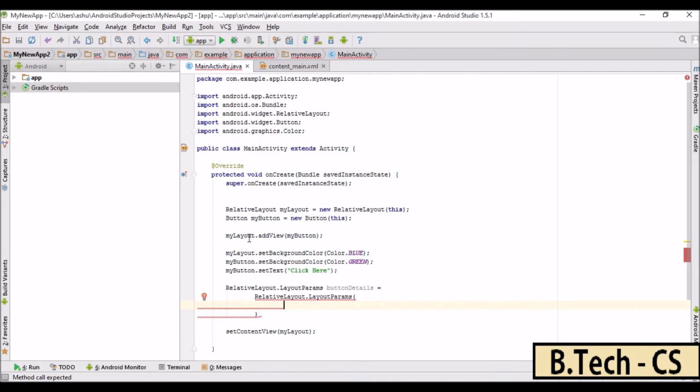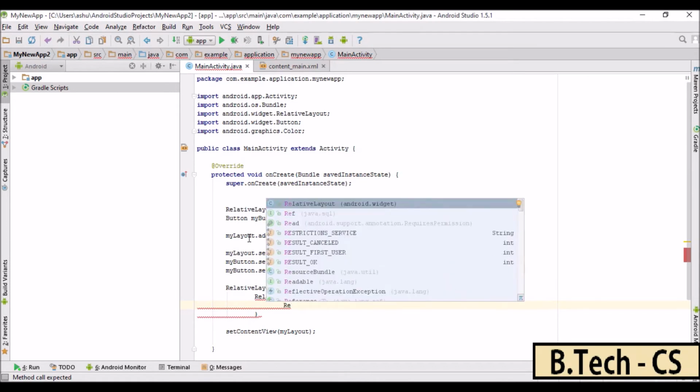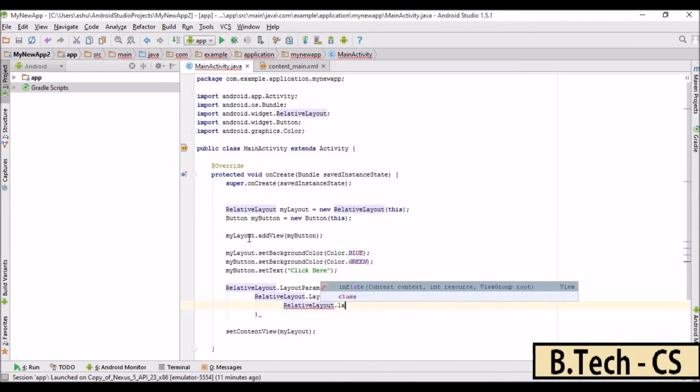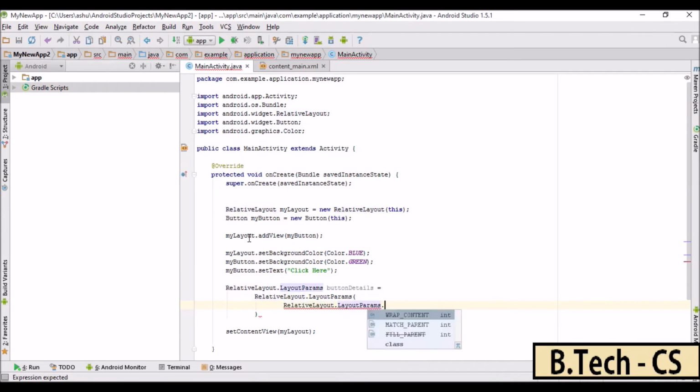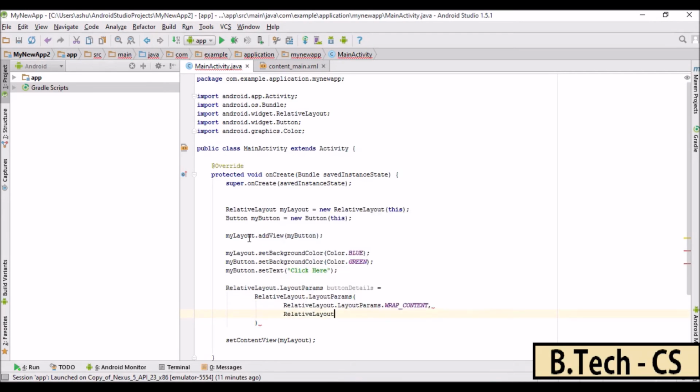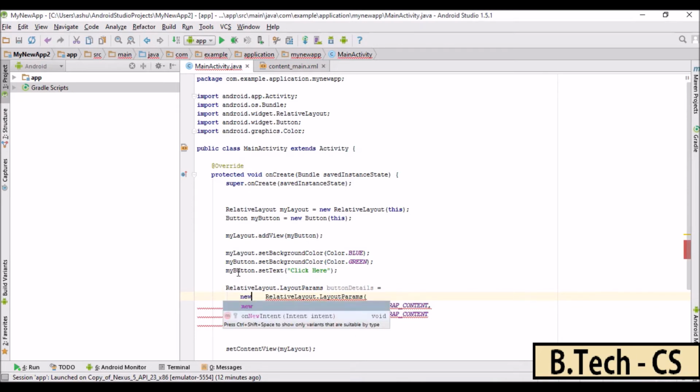So basically when we are done with this, we type relative layout dot layout params dot wrap content, and this is going to wrap the content for us. And then again we type relative layout params dot wrap content, and make sure that you end this with a semicolon. Also, as we are creating a new object of the parameters, make sure that you specify the new keyword here, and as you specify new, you can see that all the errors are automatically gone.